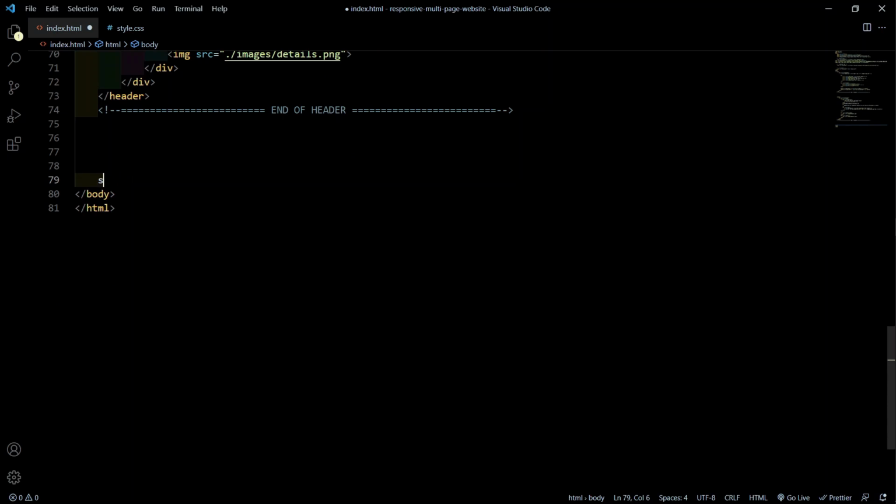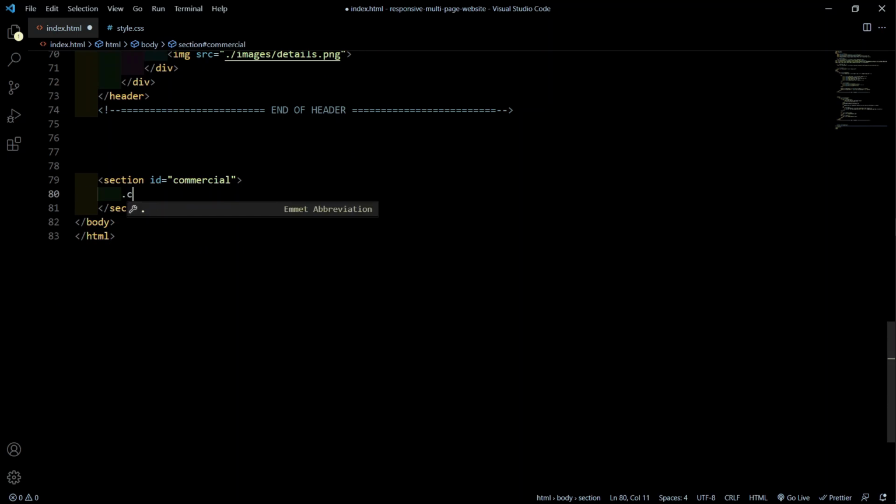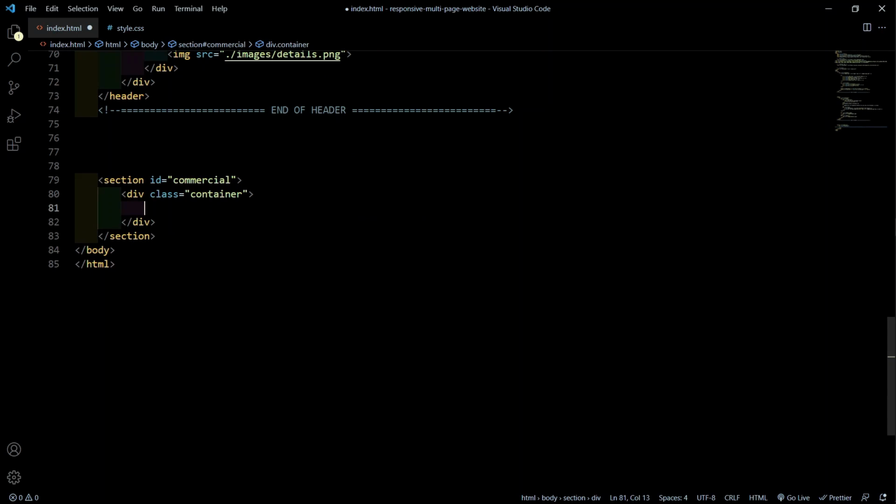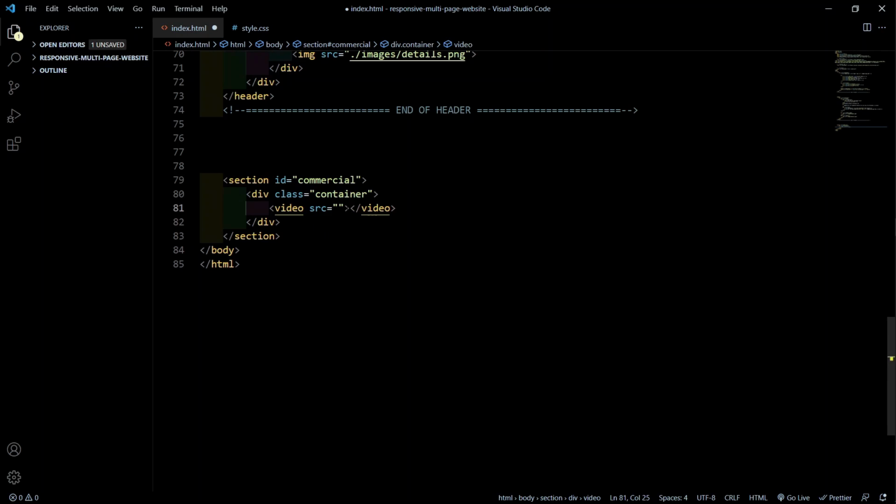Now for the video modal, it's going to be a section, and I'm going to give that an ID of commercial. We are going to have everything inside of a container, and then we are going to have our video. Now I'm going to get rid of this source.